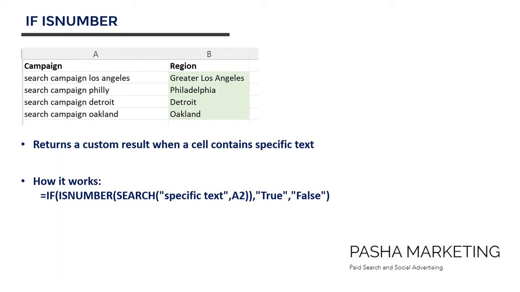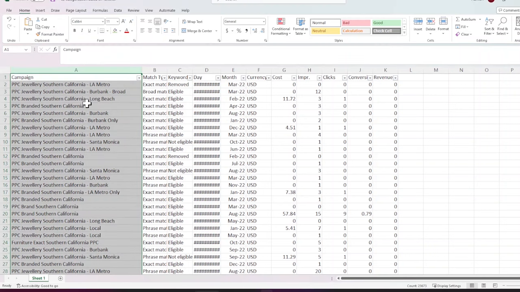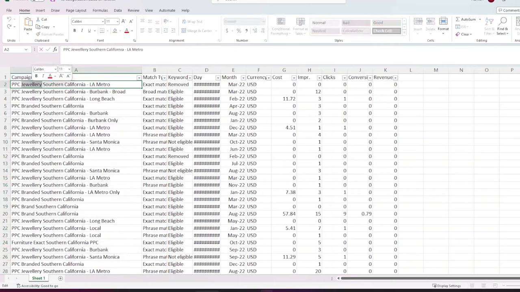The ISNUMBER formula has more use cases that you can dig into if you are interested. Let's use this formula in a real life example. This is a report downloaded from Google Ads. Looking at my campaign names, I have campaign groups, for example jewelry, in different locations, or branded, or furniture, and also other campaign keyword types and topics, across different campaigns in multiple locations. I want to see how, for example, the jewelry campaign performed across all locations.